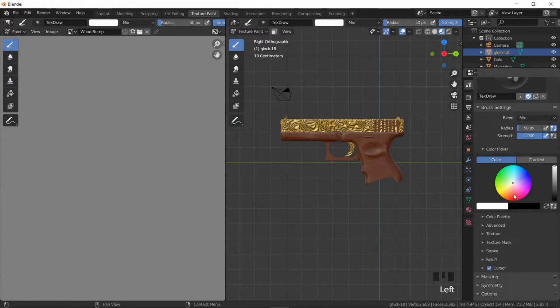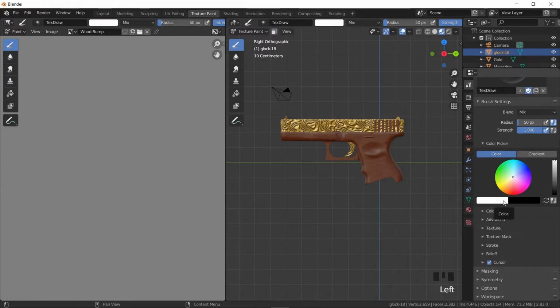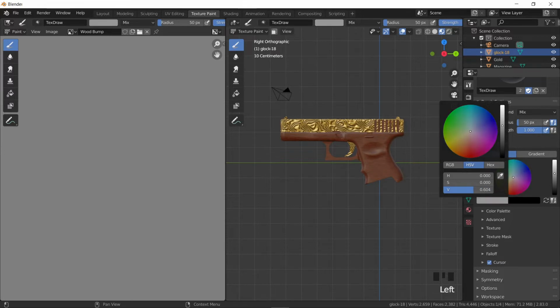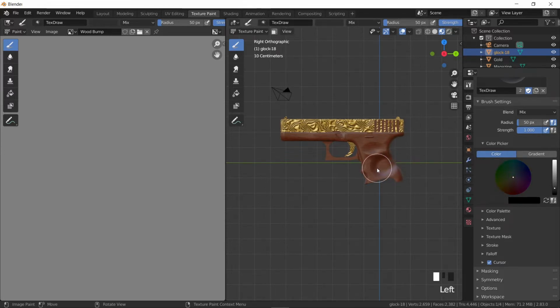Scroll a little bit to the color section, and let's choose a dark color, something close to black. Now if we draw on the model, we'll see it getting carved. By the way, in order to set the size of the brush, press F and move the mouse left and right until you get the size you want.